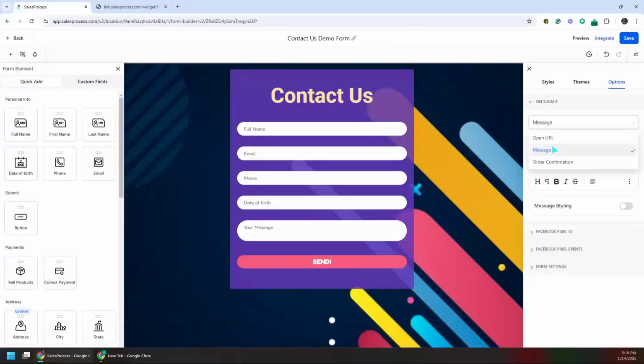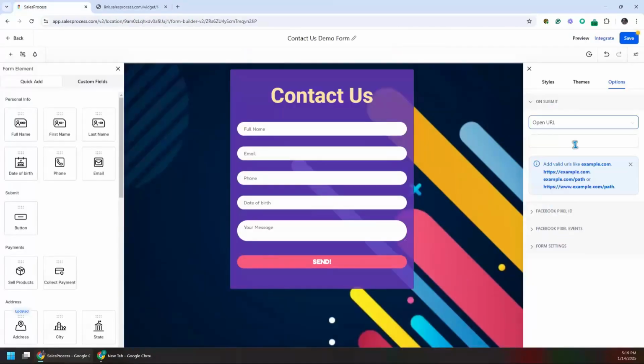If we change it to open a URL and we tell it, let's say, open Hotmail, hotmail.com, for example, that's the page that you want your customer to see when they submit any form on your website.